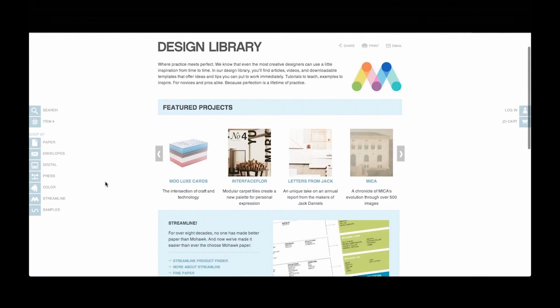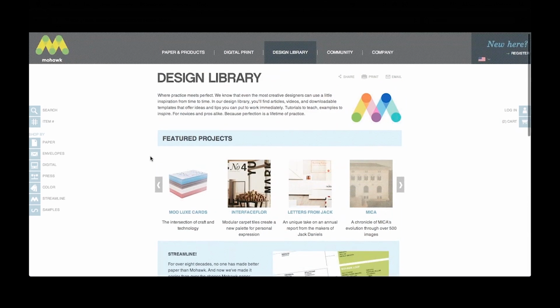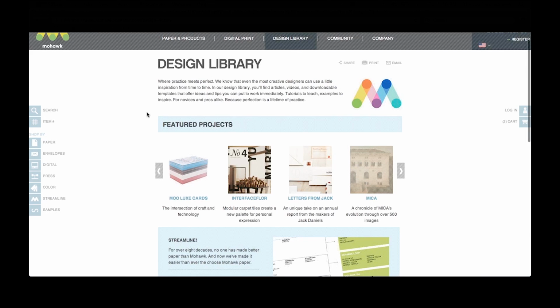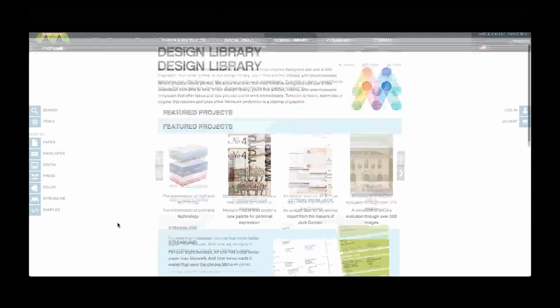The design library is a huge resource for our design audience. In this library, we'll show you different featured projects. We'll give you different case studies to take a look at, information about the Mohawk Show, and then also templates to download for do-it-yourself.